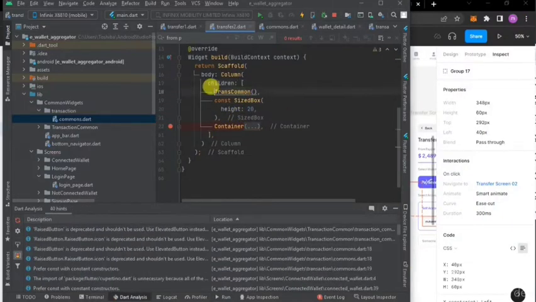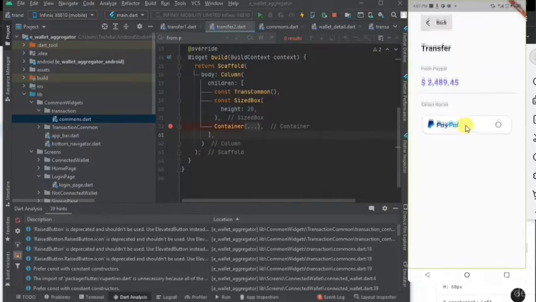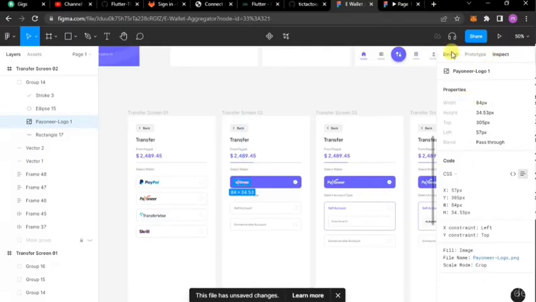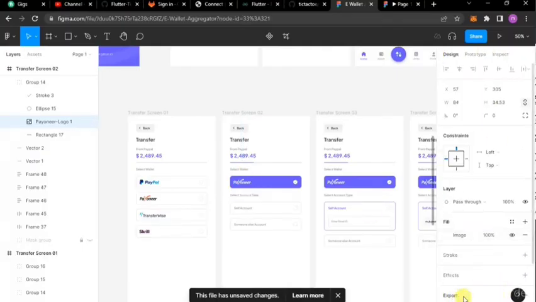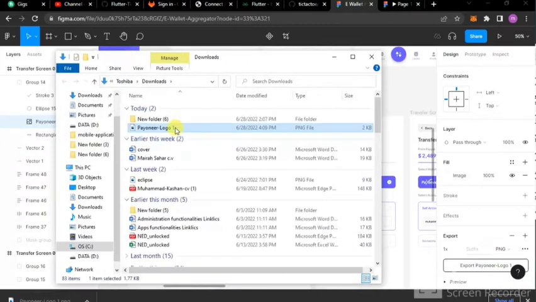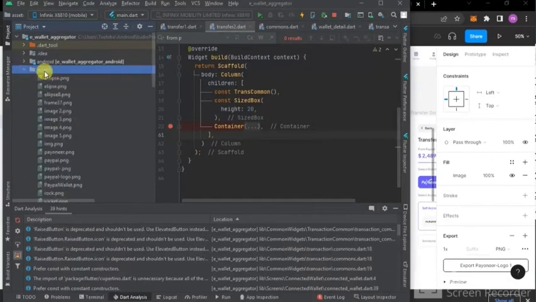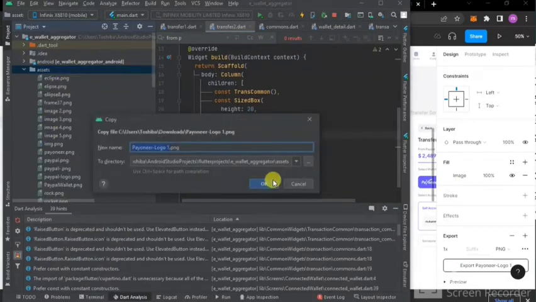Okay, so we are just copying the container. Here we notice the PayPal logo changed to the Payoneer logo. So I am going there, selecting the Payoneer logo, exporting and downloading it, showing it in a folder, and renaming it because the name is too long for my code. Then I copy it and paste it into the assets.